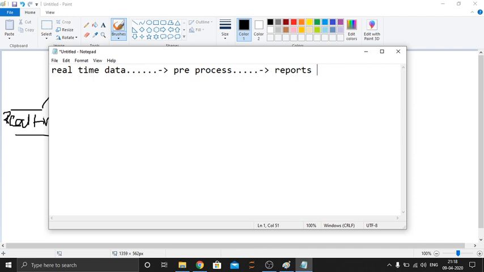In further classes, we will study the structure of the Hadoop system and how it really works.